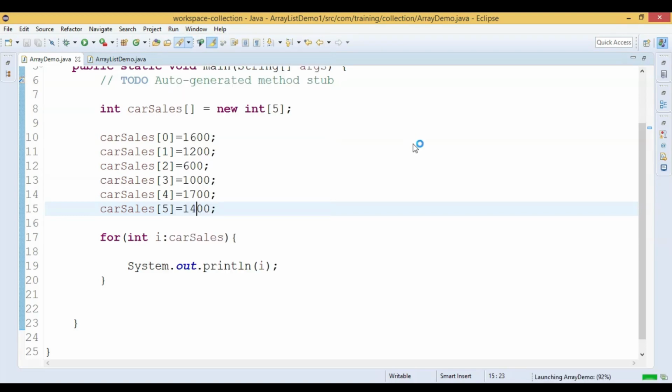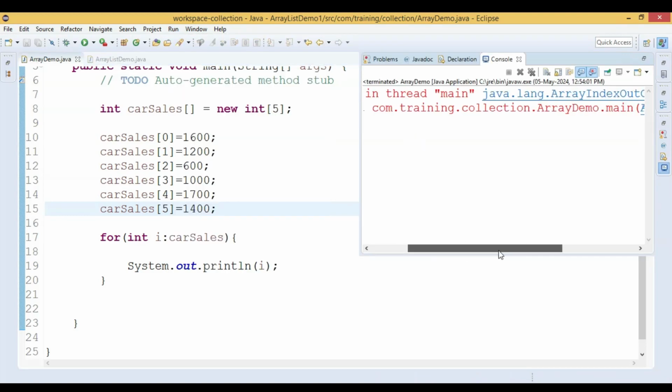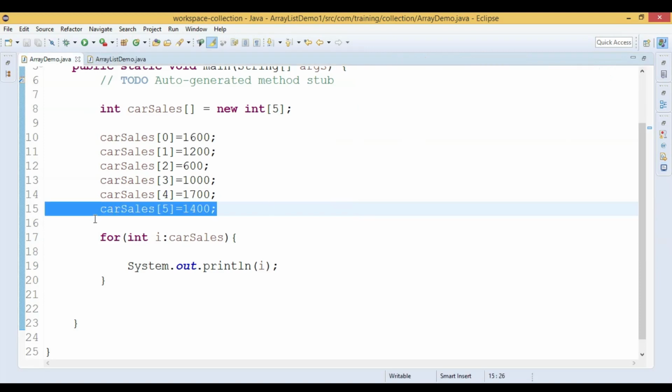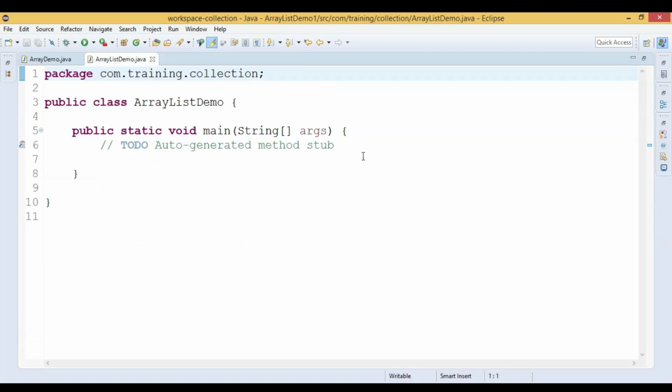So in this case, we get the array index out of bounds exception. Let us run this code again and see the output now. See, I am getting array index out of bound exception at line number 15. This is because the array size is fixed. We can overcome this problem using ArrayList. ArrayList is actually, the size grows dynamically. So let us see how we can do the same thing using array list.